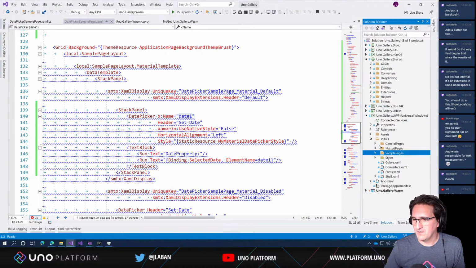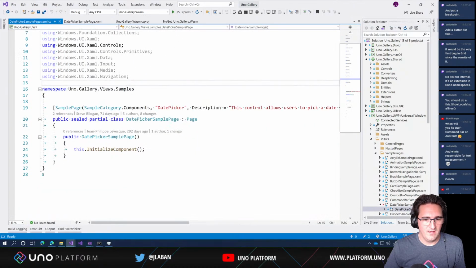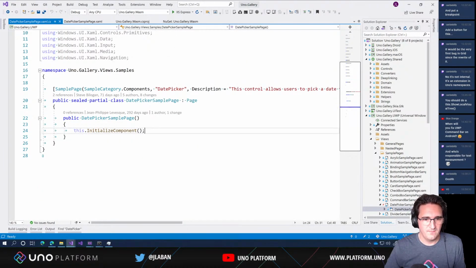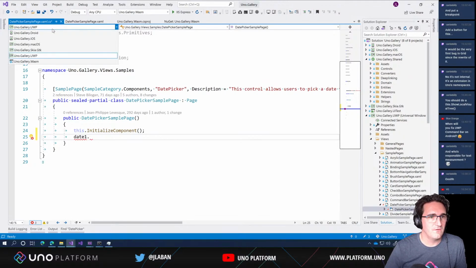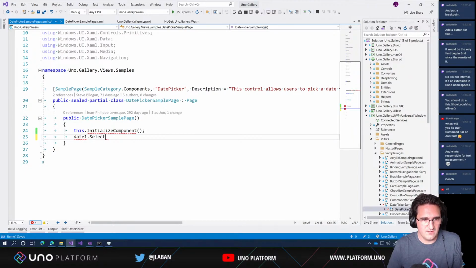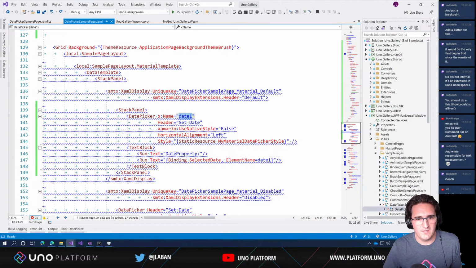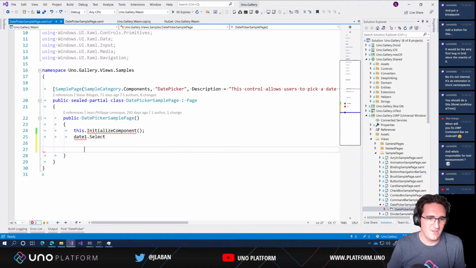Okay, so if we do this, and then in here we do... so we're inside of UWP, but if we go to WebAssembly, I think we're going to get the right one. No, not this one. So I think we're going to be going to DatePicker.